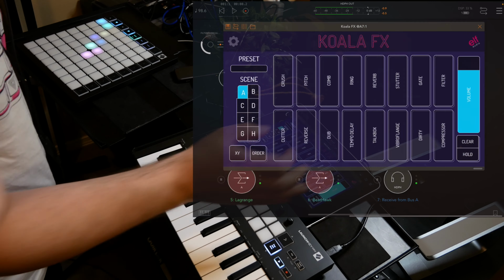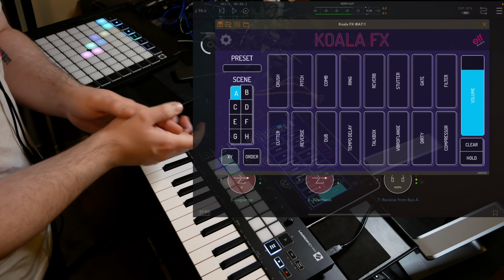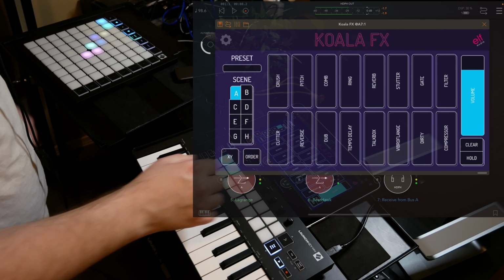I set this up in a way that we can have Koala effects going as well, and I've routed everything to it, so check this out.